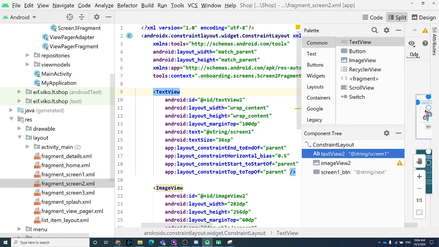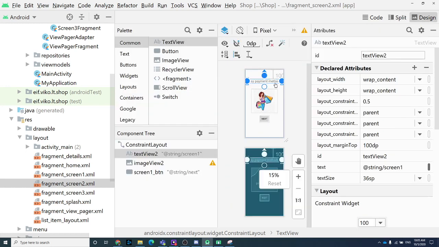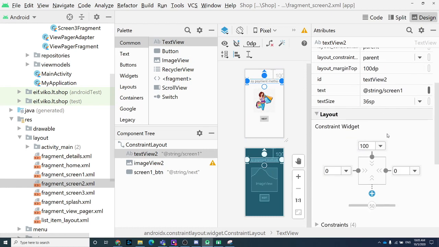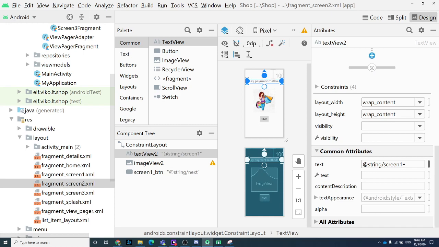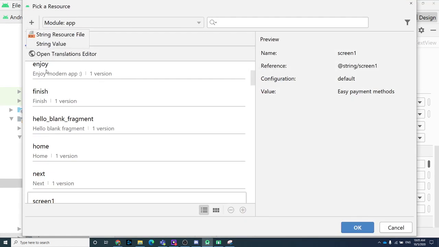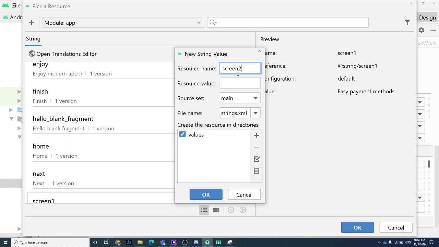Okay, we go to designer, and here easy payment, and we need to add the new string value screen 2, and here shopping is live. No, shopping is make your soul happy.